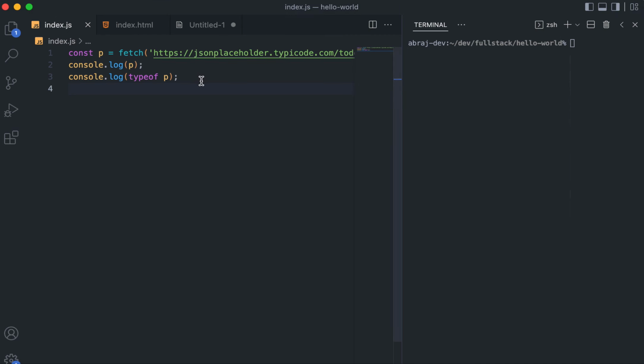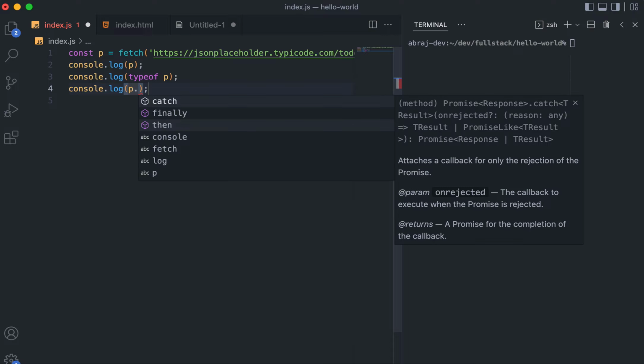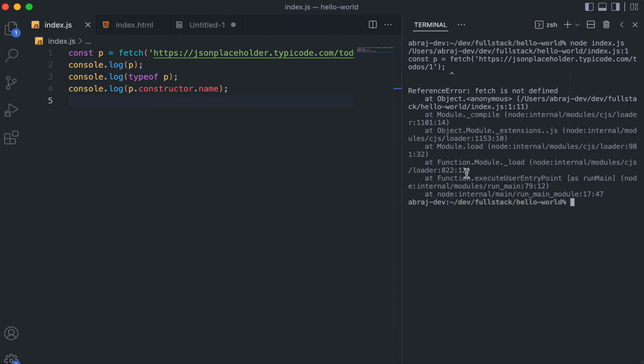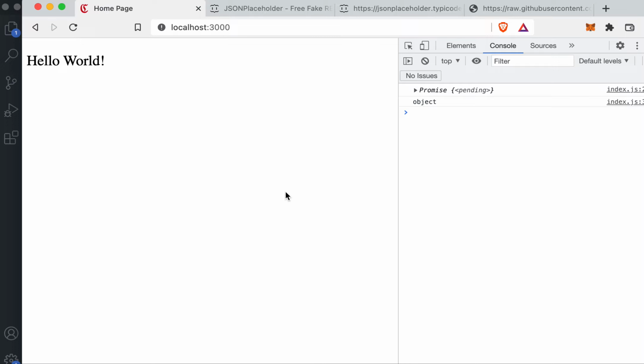Okay, but if you actually want to know whether it is a promise or not, then we also saw that there is a property called constructor dot name. Sorry, from here we are not going to run, we are going to run from here, and we'll see that this thing is available now.